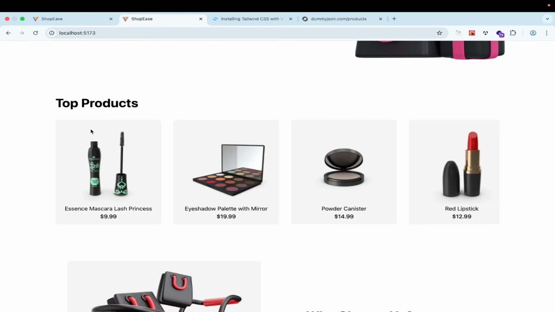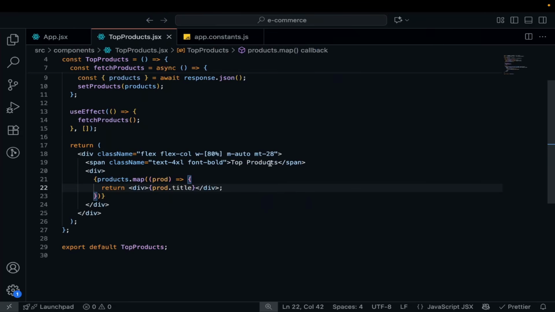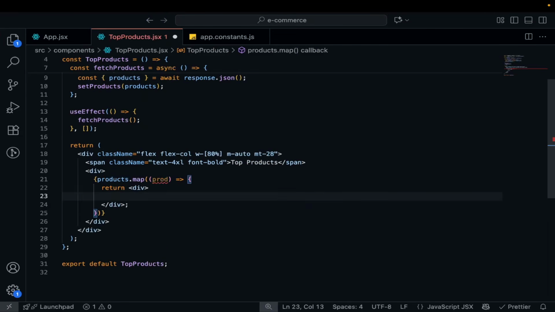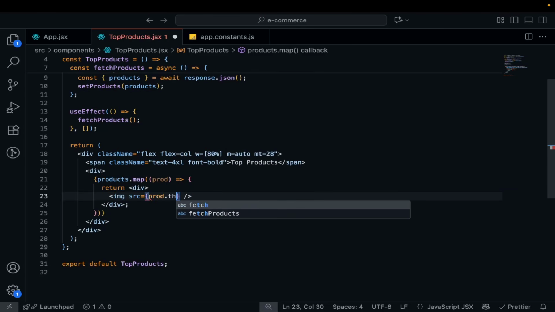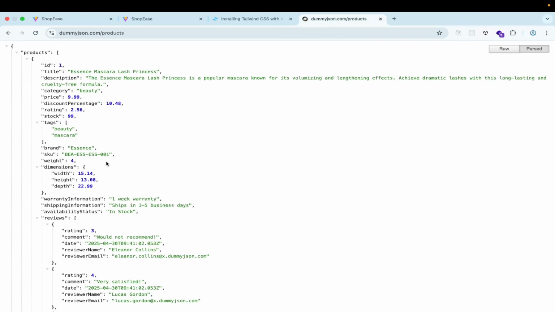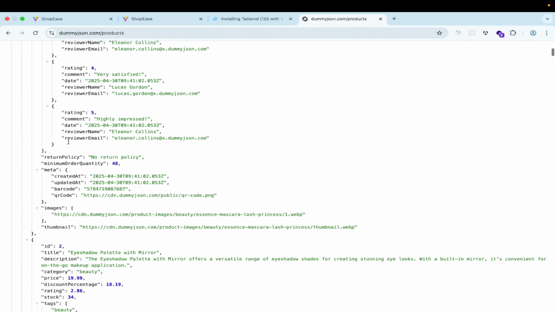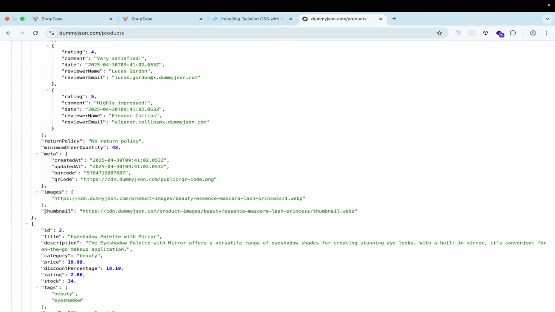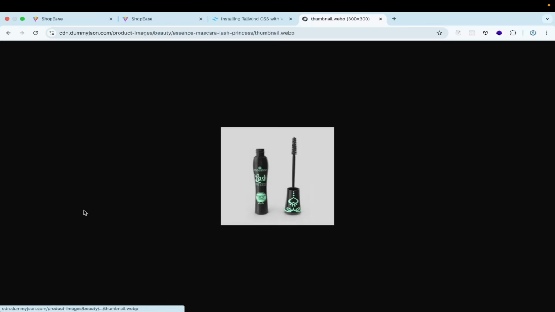Now we have the product title, we can now show the price and image. For this, I will cut this prod.title, and first I will take one image. The source will be prod.thumbnail. If you see in the response, for every product we have the thumbnail like this one. If I click here, we can see every product has this image.